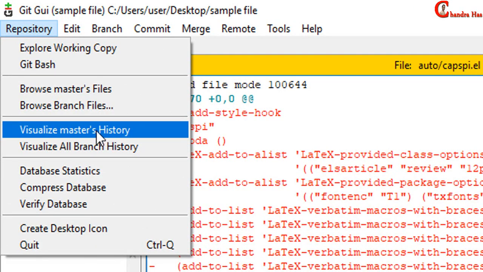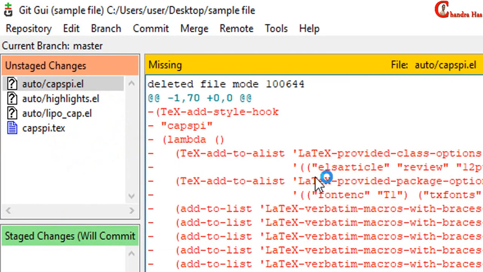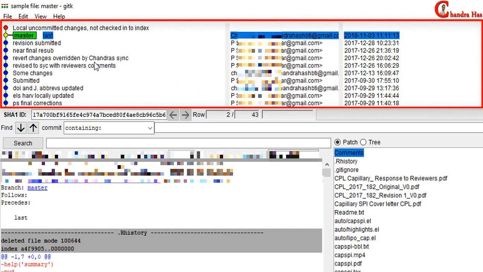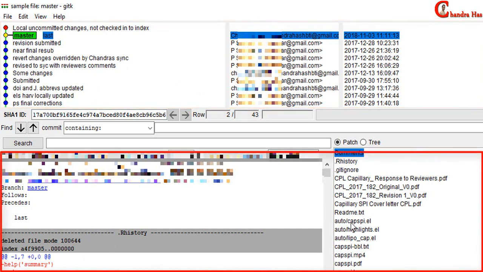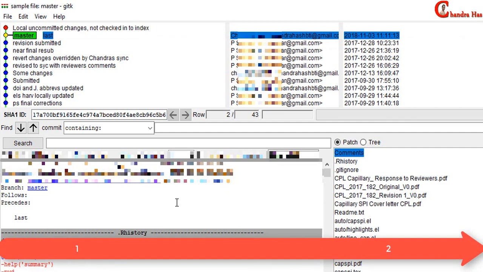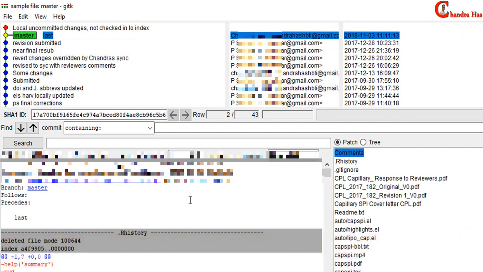Visualize master's history. Here we can see two rows, the first row and the second row. The first row contains three columns, first, second and third, and the second row contains two columns, first and second.